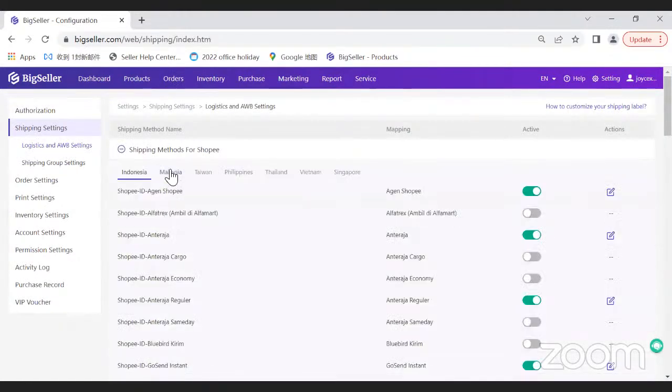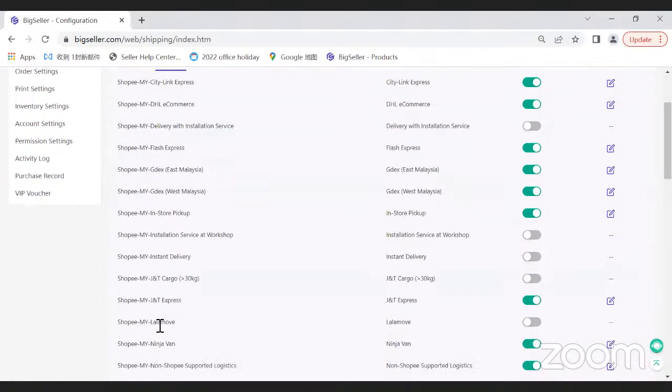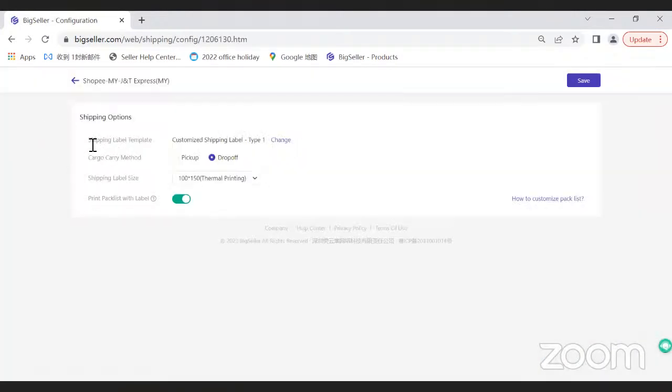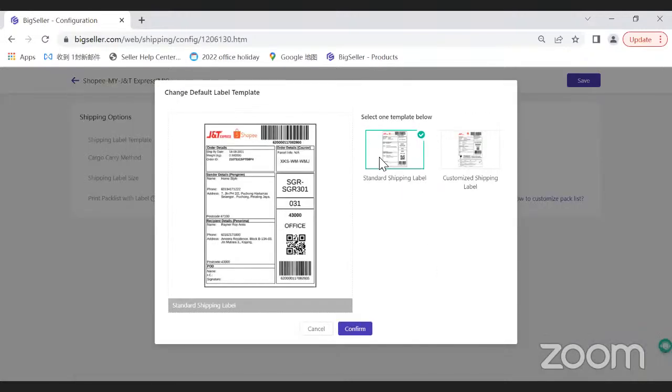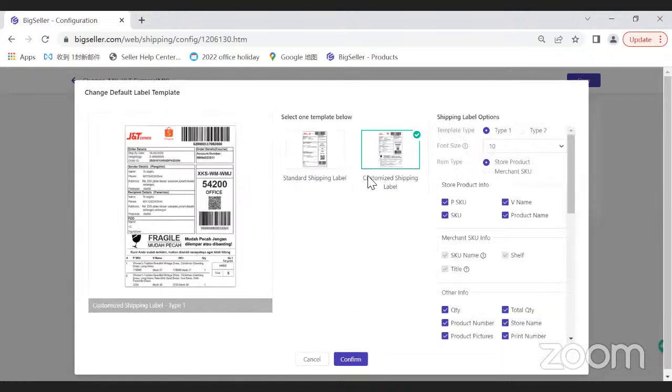I will choose Shopee Malaysia, J&T Express as an example. You need to go to the editing page here, Edit. The first option here lets you set the shipping label template. Originally, it will use the standard shipping label. Standard shipping label here means the shipping label template from Seller Center. And in BigSeller, you can try our customized shipping label.